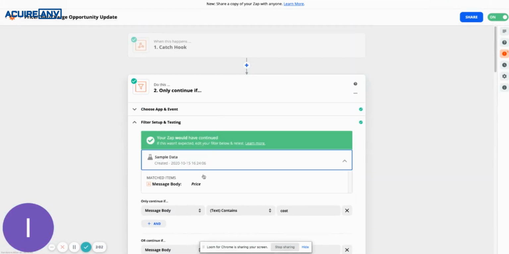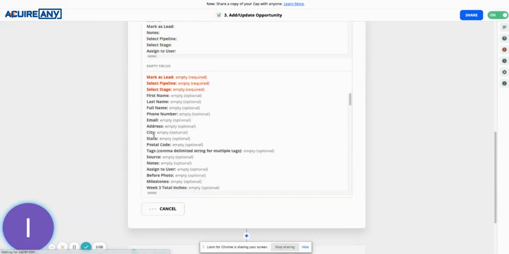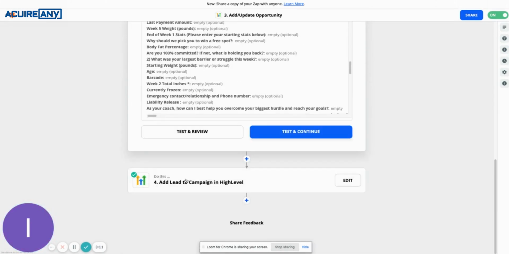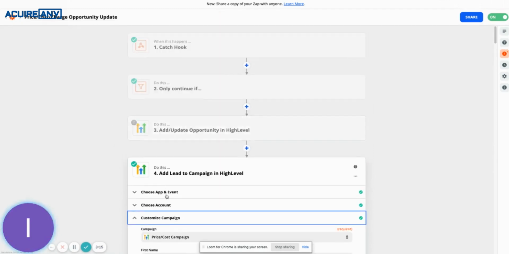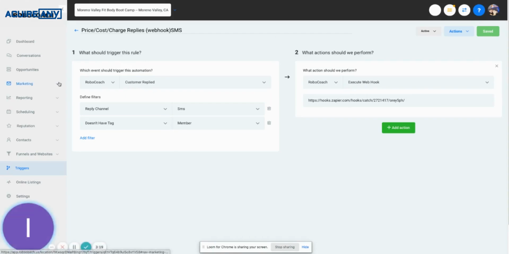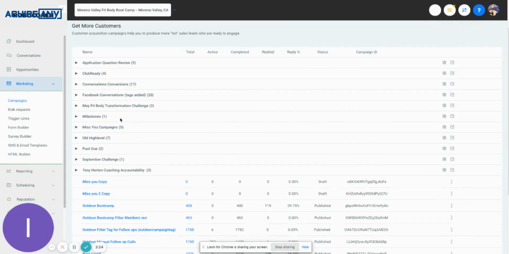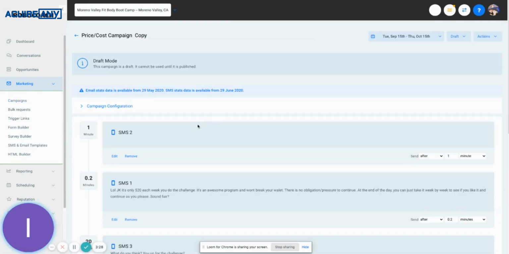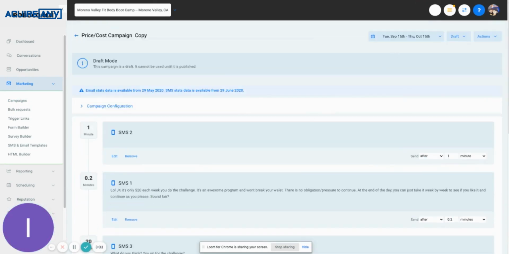But anyway, since it actually qualified, it now goes here and I have it add to an opportunity. And this is where you can do anything, right? Add it to an opportunity or add it to a campaign. In this particular case, I have it added to a campaign that is called price cost campaign. And then from there, it ends up getting sent to a campaign with a series of messages and so forth. So that's how you do it.